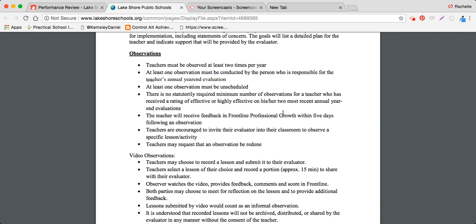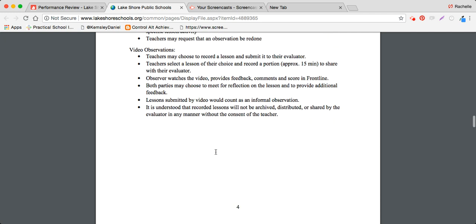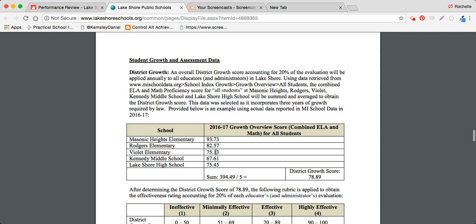On the next page, one of the main changes is that there is an option for you to have video observations. This is a choice. This is not a requirement. So if you are interested in doing that, you should read through video observations and have that conversation with your principal who does your evaluations.